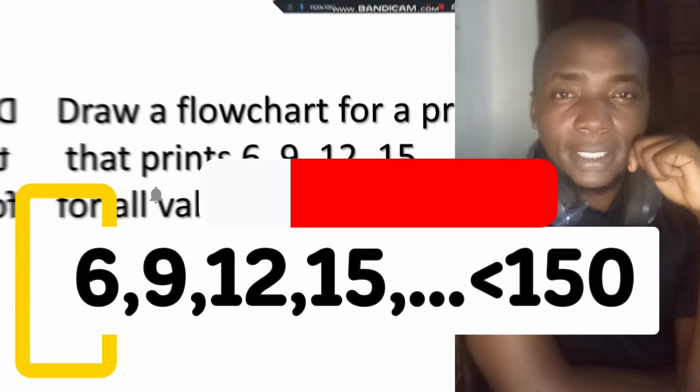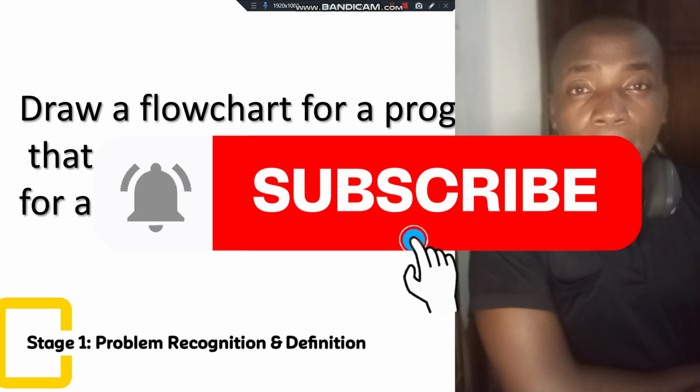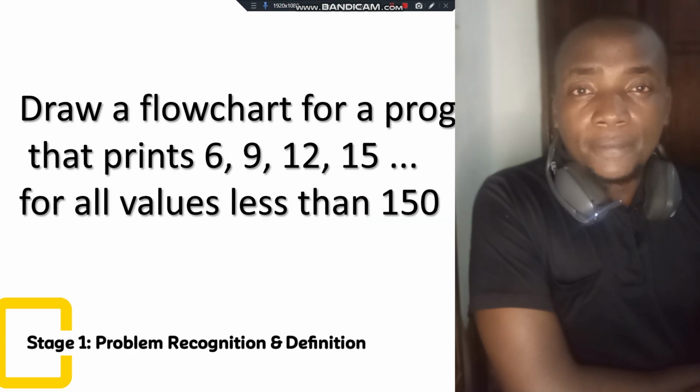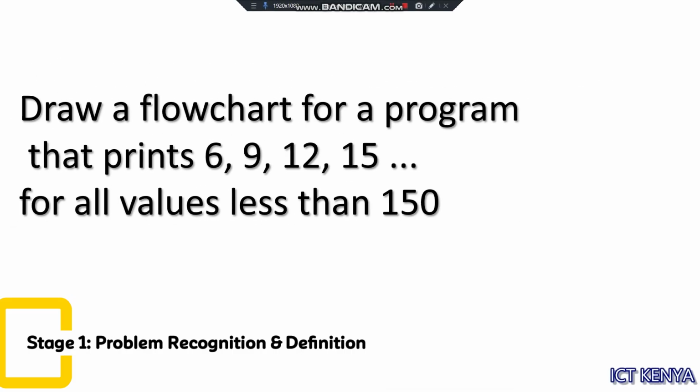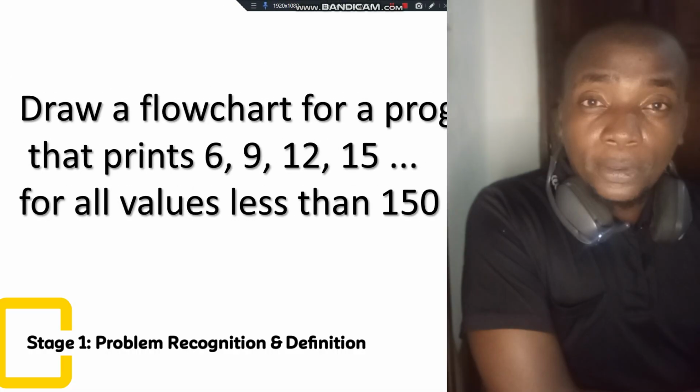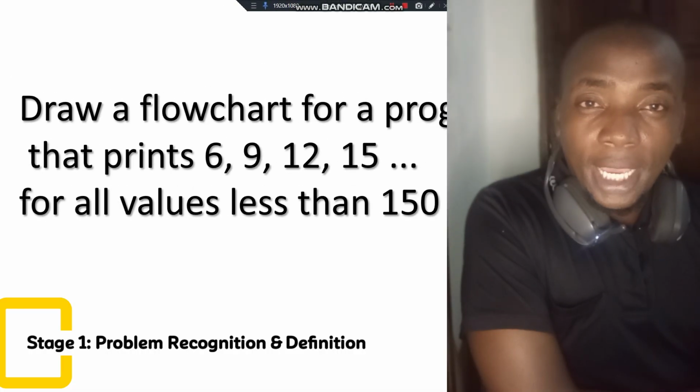Let's start. Step number 1, problem recognition and definition. Here is our question. We need a program. We draw a flowchart for a program that prints 6, 9, 12, 15 for all values less than 150. So before starting, let us first recognize and define the problem.